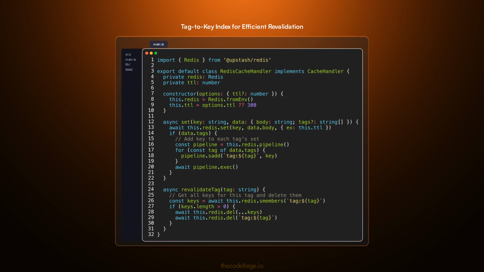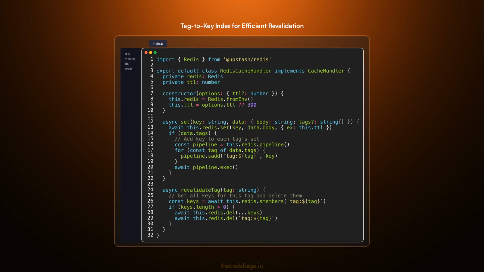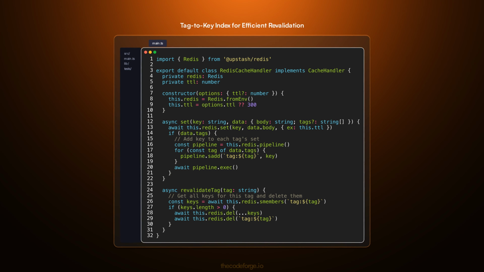The article warns against using keys in revalidateTag for production. Here is a concrete implementation using a Redis set to maintain a tag-to-key index, enabling O(1) invalidation without blocking the event loop.